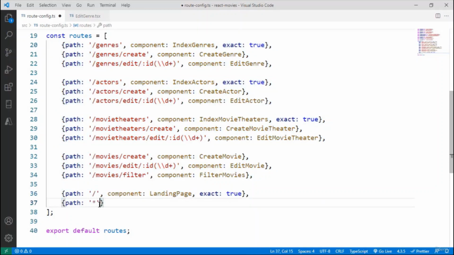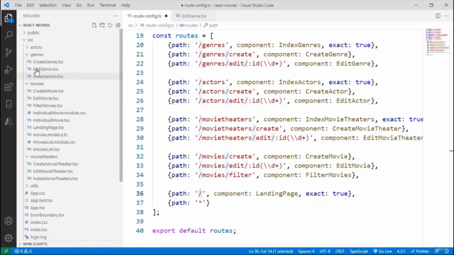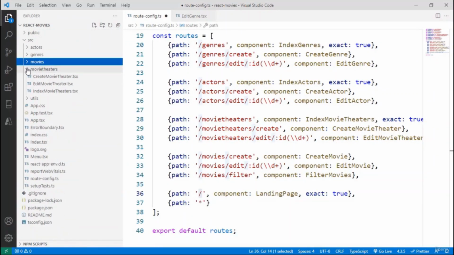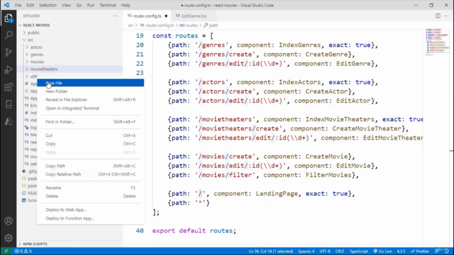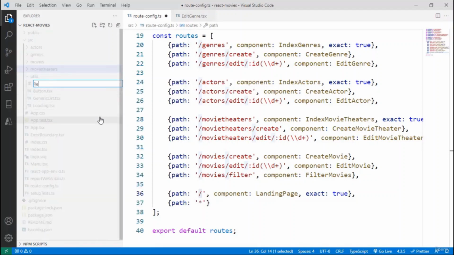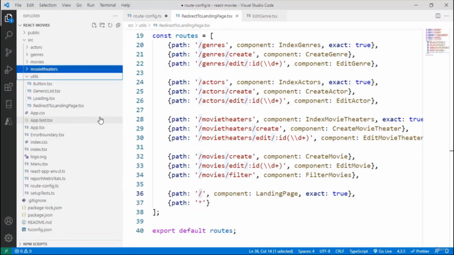And what do we want to do with this route? We want to be able to redirect the user into this route that we have here. So how can we do that? One way is to create a component whose only job will be to redirect the user to this route. Let's do that. Let me come up here and let me minimize all of this. And let's go to utils, right click, new file, RedirectToLandingPage.tsx.